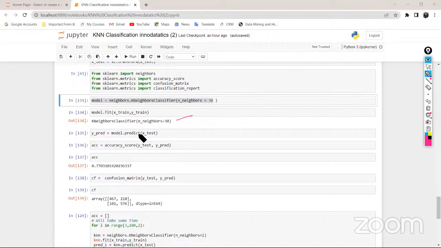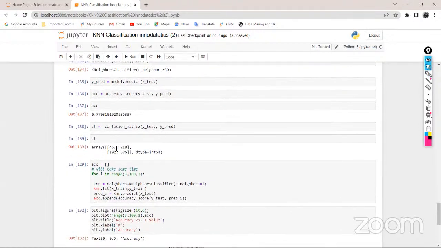For predicting the value, I am using this on my testing data. I'm trying to find out the accuracy on my testing data as well as my predicted values. By using the accuracy score, I got an accuracy of 0.77, which is nothing but 77%. I tried to calculate my confusion matrix on my testing data and predicted values. I got 467, 210. These are your columns, these are your groups.